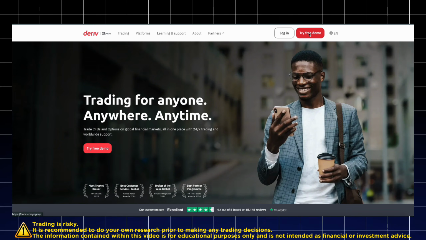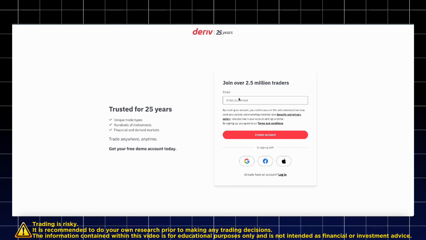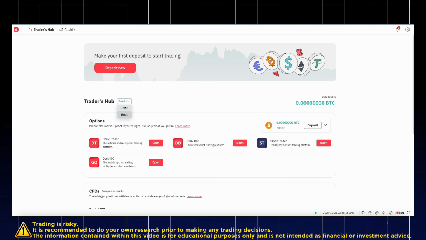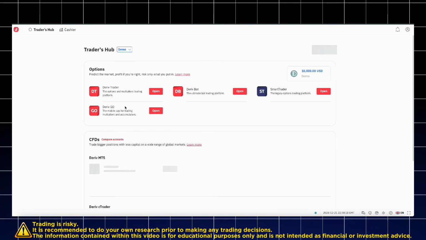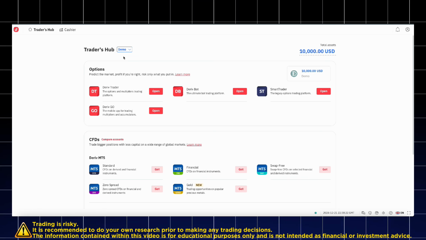Once you do that, it takes you over to the page where you can insert your email, create a secure password, and complete the basic verification process. Now, a pro tip here is to start with a demo account. This lets you practice without risking real money while you learn the platform.